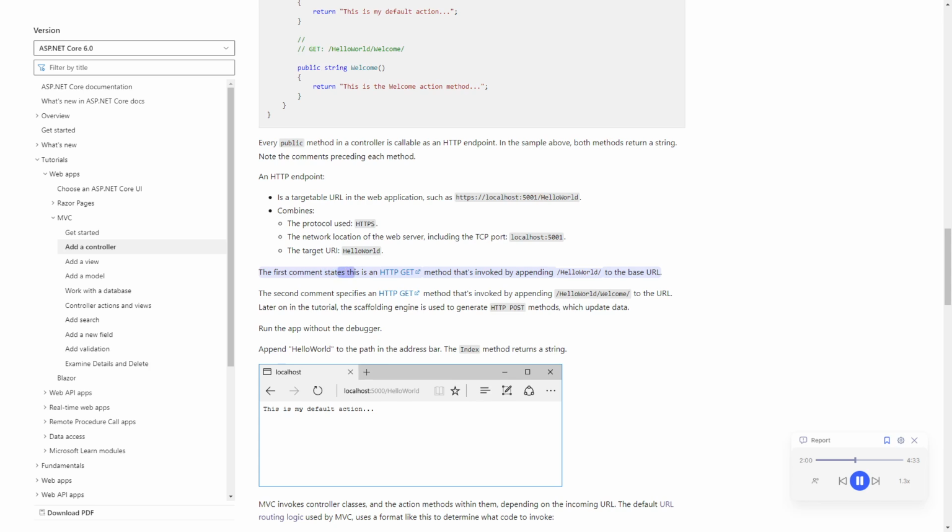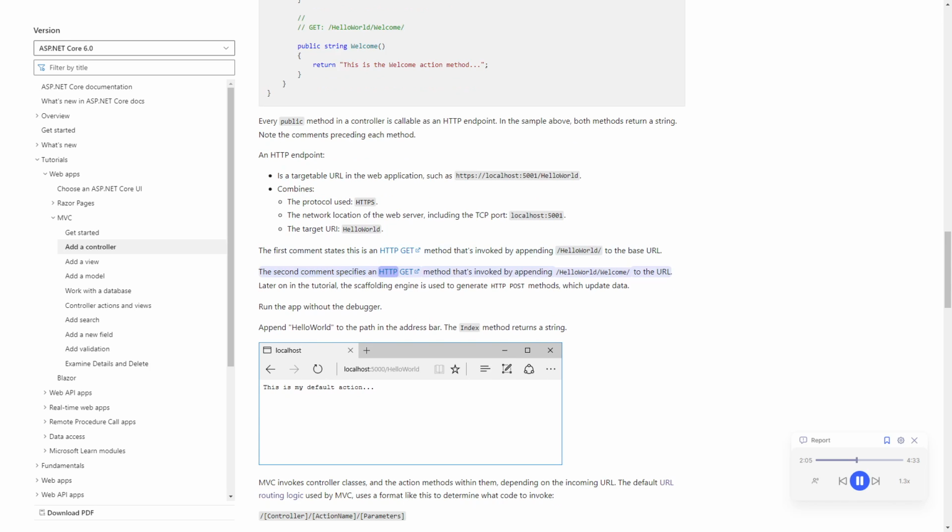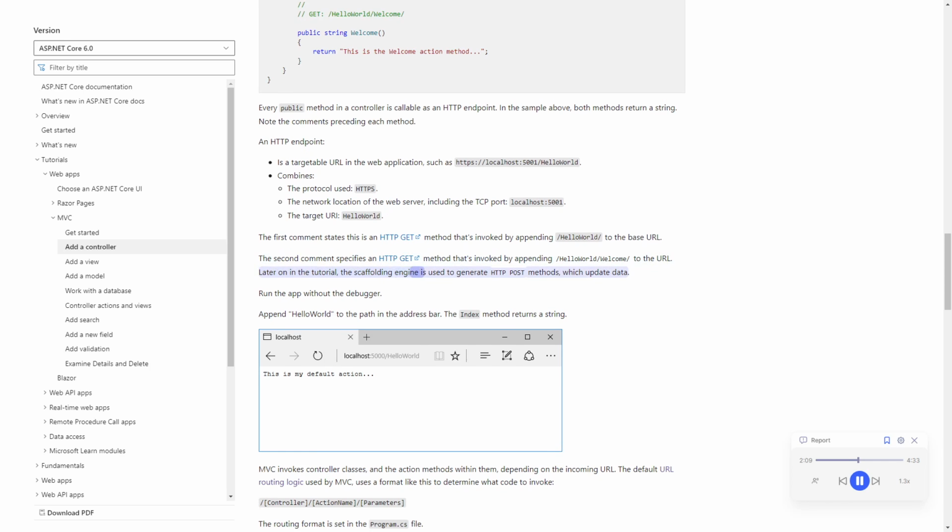The first comment states this is an HTTP GET method that's invoked by appending /HelloWorld/ to the base URL. The second comment specifies an HTTP GET method that's invoked by appending /HelloWorld/Welcome/ to the URL. Later on in the tutorial, the scaffolding engine is used to generate HTTP POST methods, which update data.